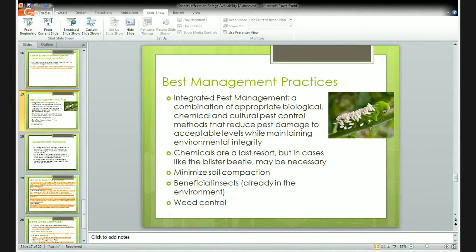Also, if you minimize soil compaction, that does seem to help a bit. And then really pump out those beneficial insects that are already in the environment, and you're just capitalizing on them. And a lot of those you can actually order and increase as long as you're still within that carrying capacity. Of course, we wouldn't want to overtax our ecosystem.